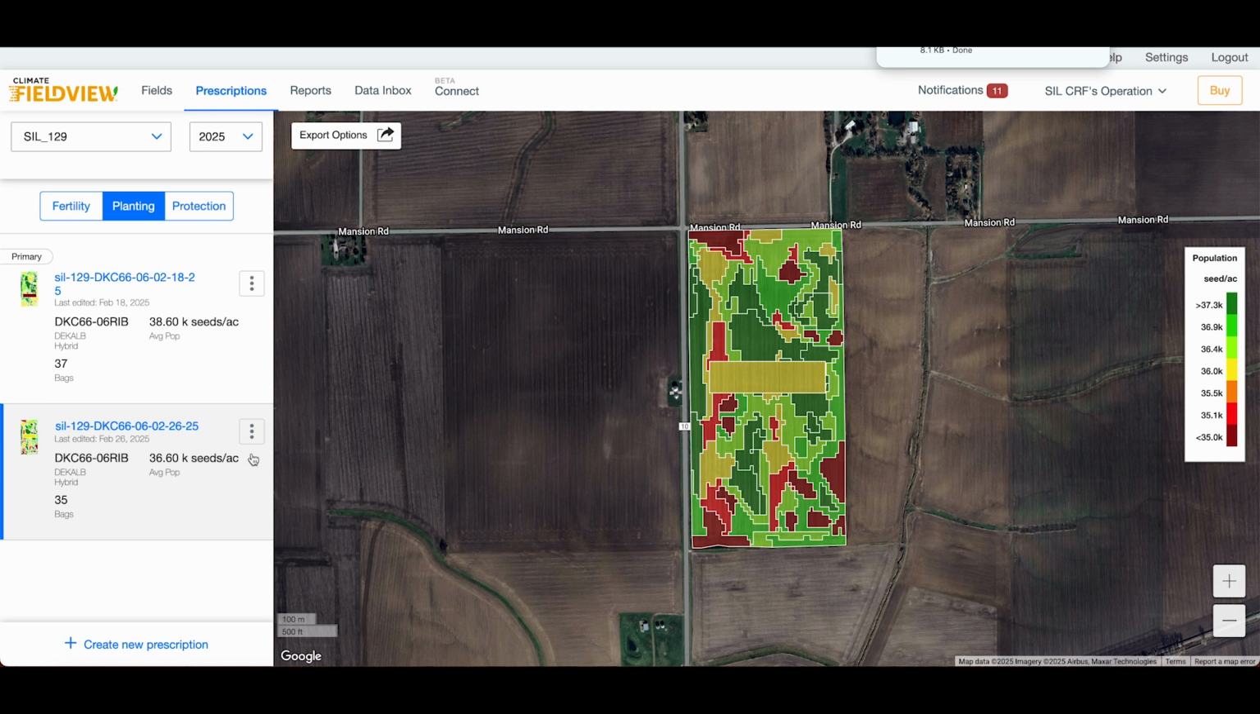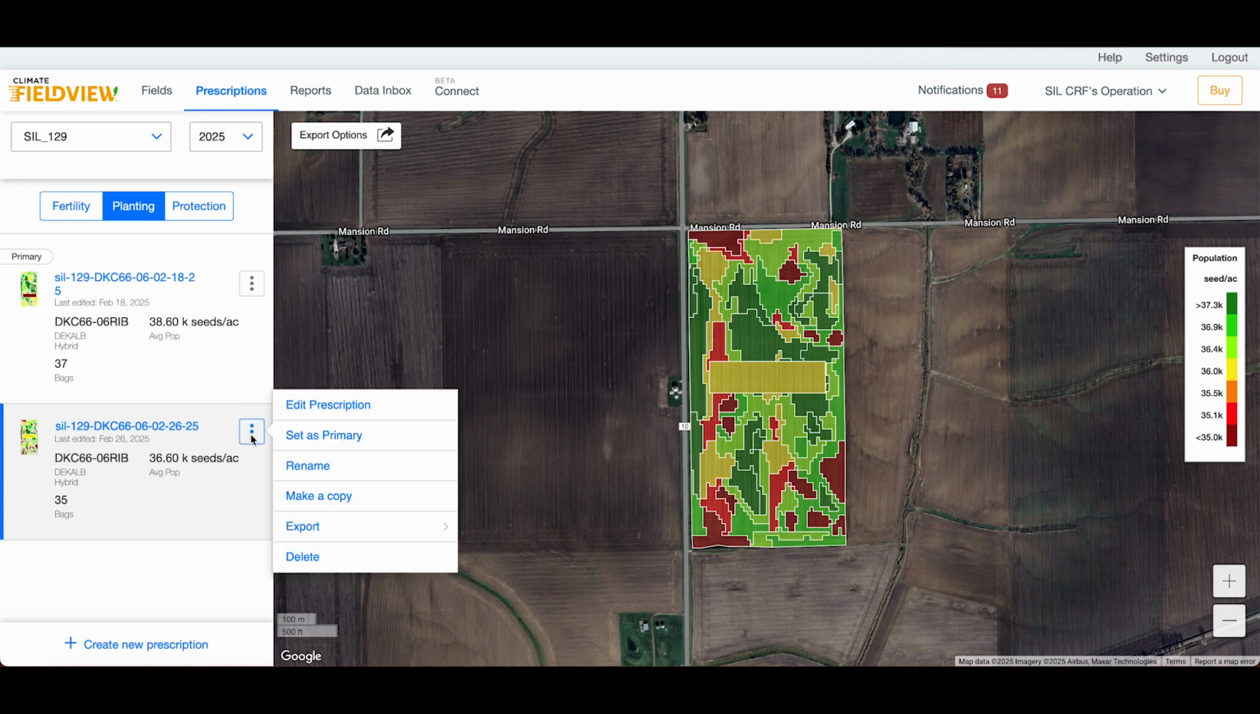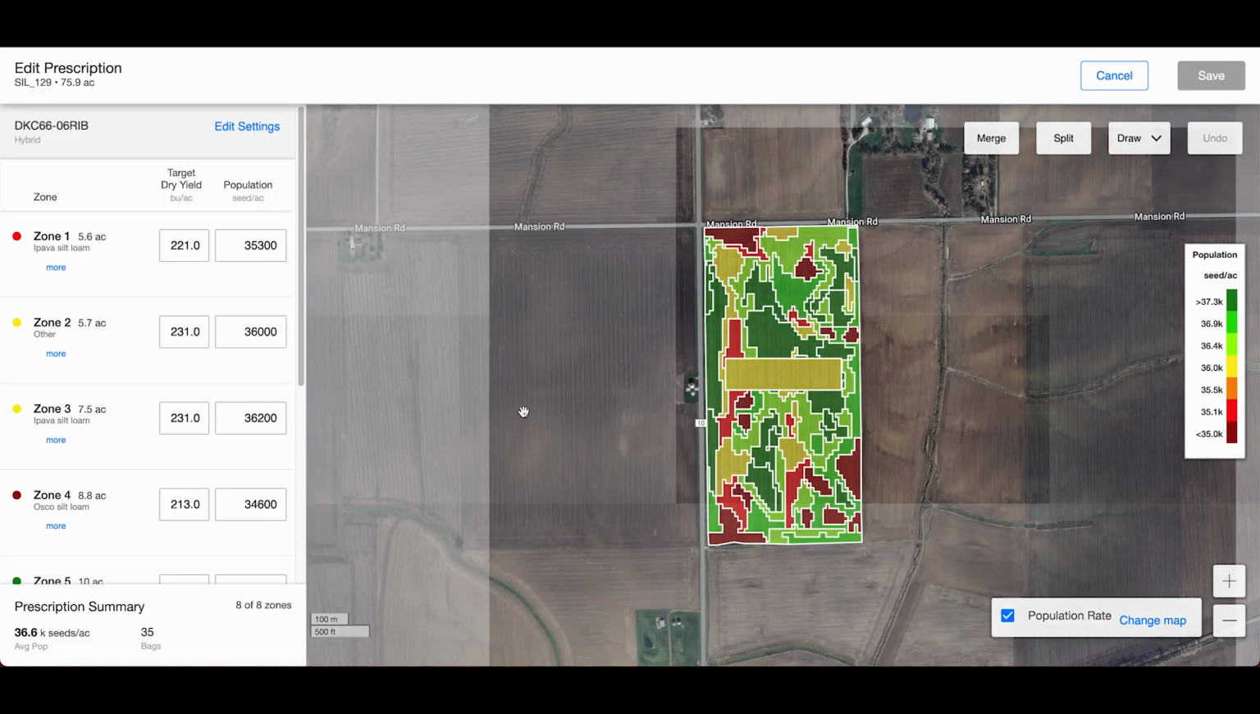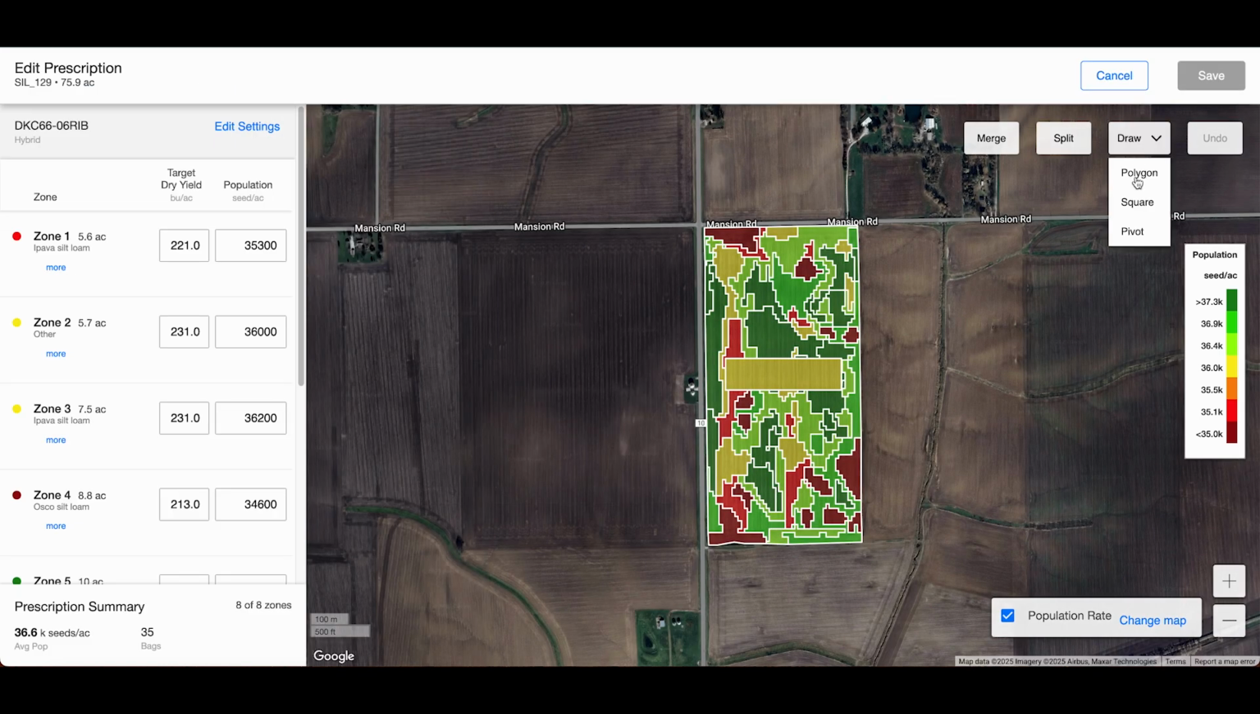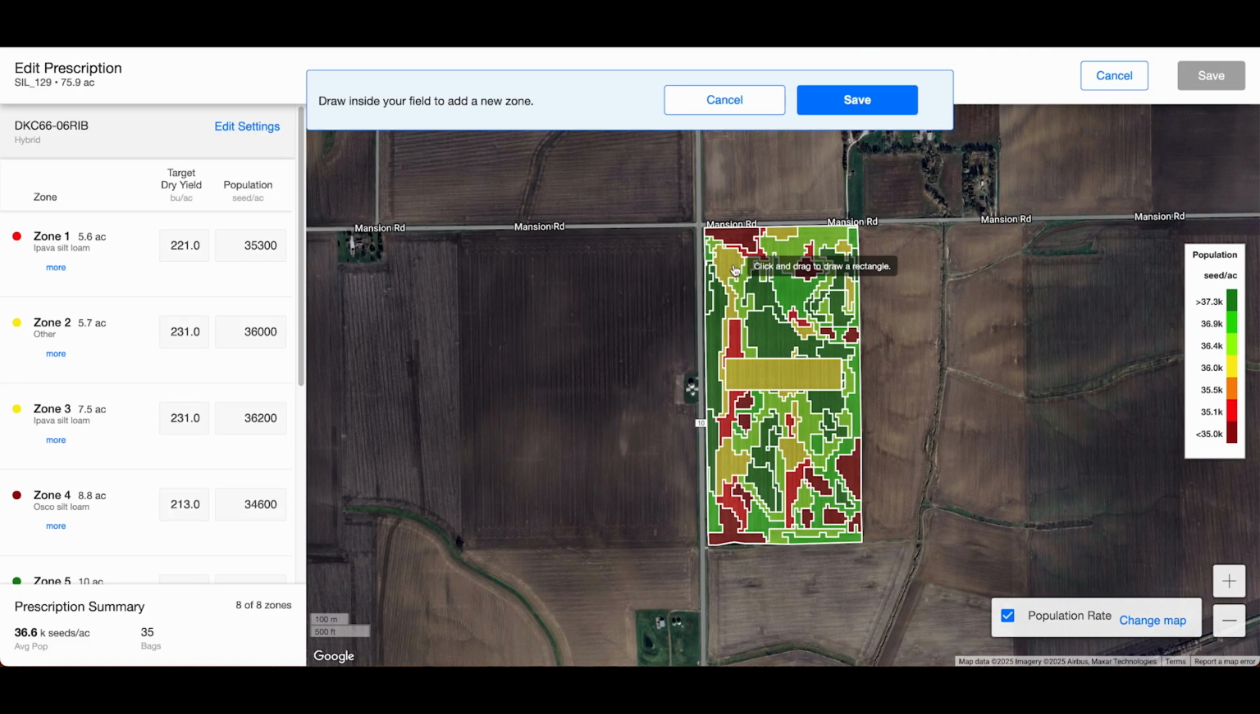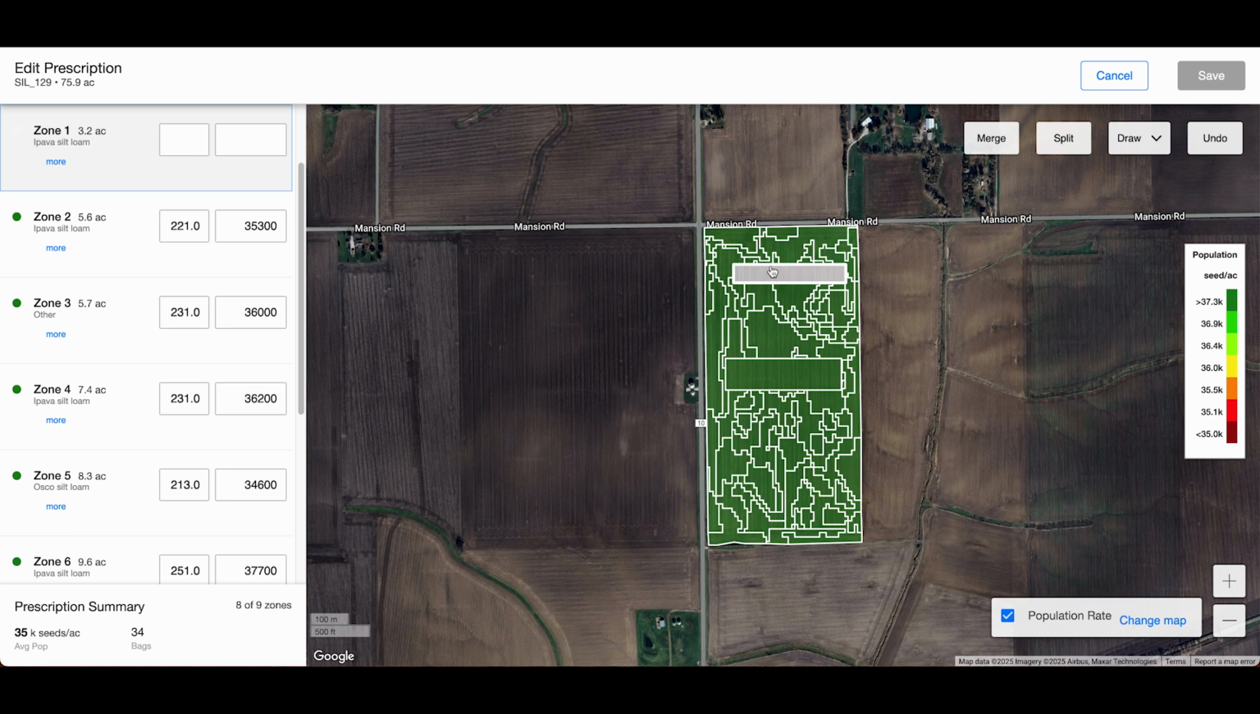Oh yeah, absolutely. And that's as easy as going back into this screen here, clicking these three dots on the right-hand side and editing prescription. And you can draw in as many different zones as you'd like. You can draw in as big of a square as you want, or maybe even as narrow as one as you would like. And as long as you draw it in and click save, it'll punch it in there and you can put it in again. Hey, 231, maybe this one's only 34.5.